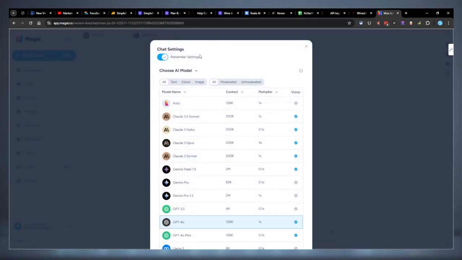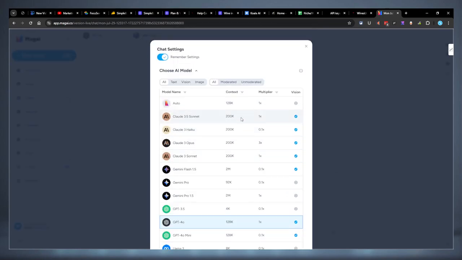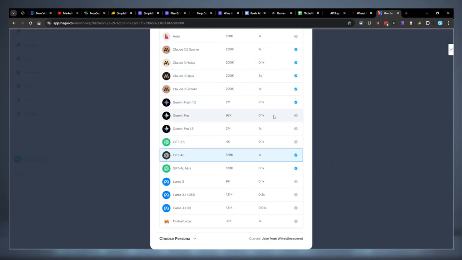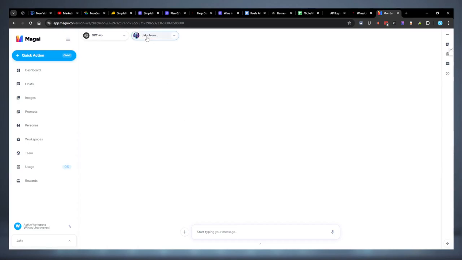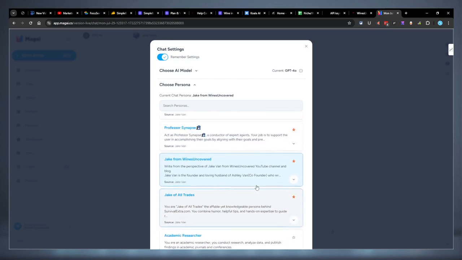That was just annoying. The great thing about Magi here is you can choose all kinds of different AIs to use. You can test all the different stuff. You want to test out the new Llama 400B? You can do that in Magi. So it's pretty cool. Now, the other thing you have is you have these custom AI agents, essentially.